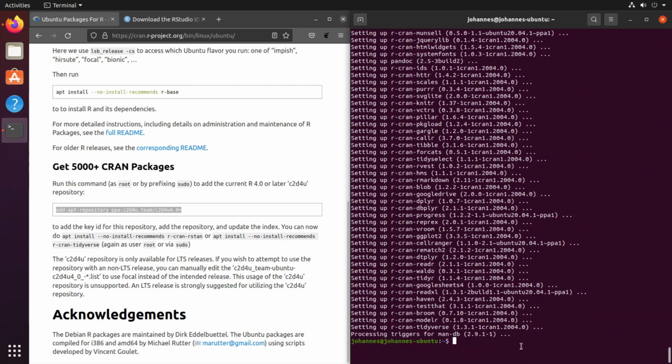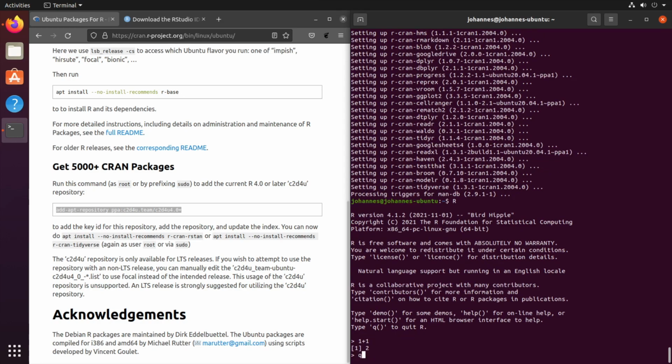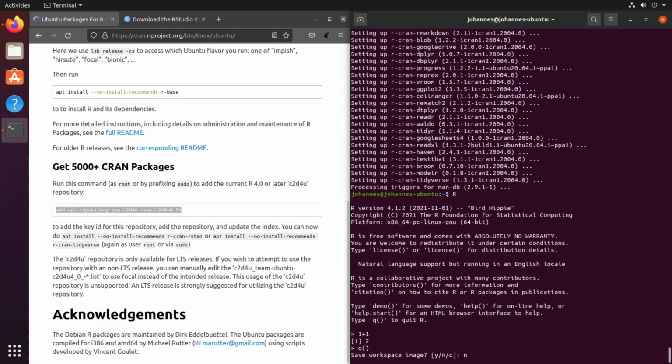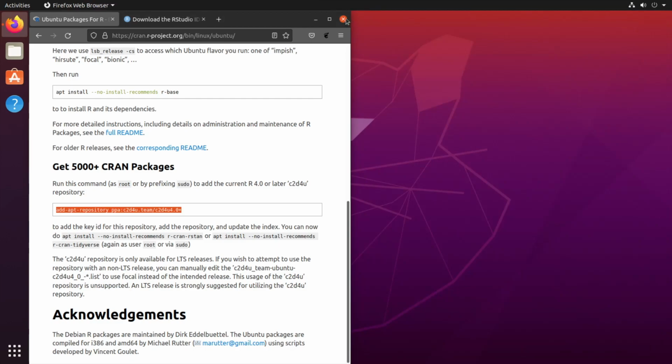Now that this is also done, we can do a quick test run. First, I want to quickly show you how R looks without RStudio. You can simply enter it by typing R. This is R, and you can test that it is working by doing a simple calculation. You can exit R by typing q() with open and close brackets. You don't want to save the workspace, and then that's it.